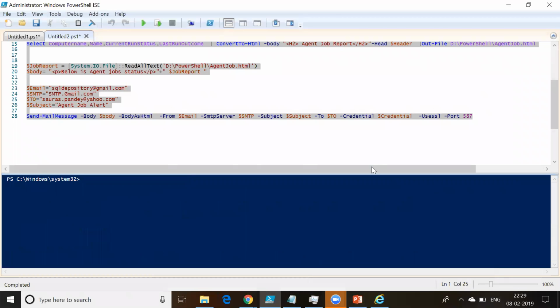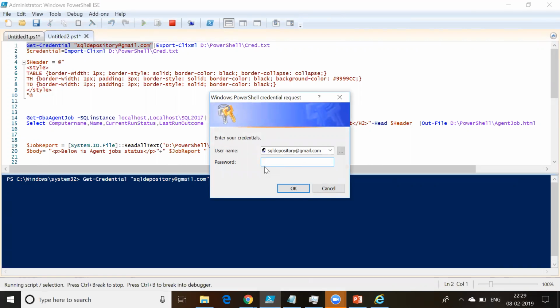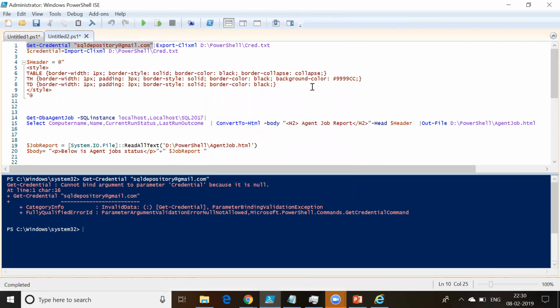So this is the script that I'm going to use, and the first part of the script has the cmdlet Get-Credential, and then I have my email ID. If I execute this, it will ask me for the password. It is not asking for the username because I have already given the username here. Once I give the password and run the whole script, it will assign the output to what we have on the right side of the pipe, which is the cmdlet Export-CliXml and a path.